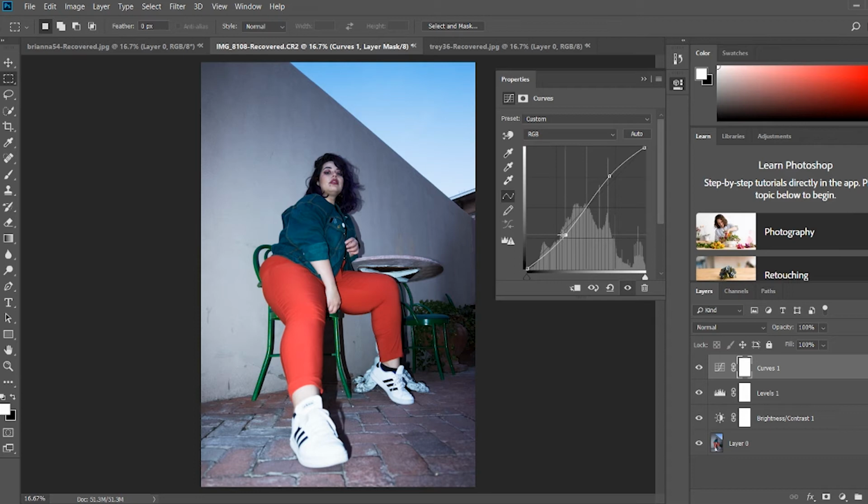It's relatively easy to overdo this S curve, or the look of it, so I would just make sure that it's a subtle S curve, but it's definitely there.